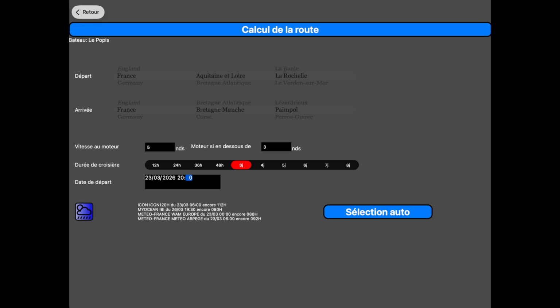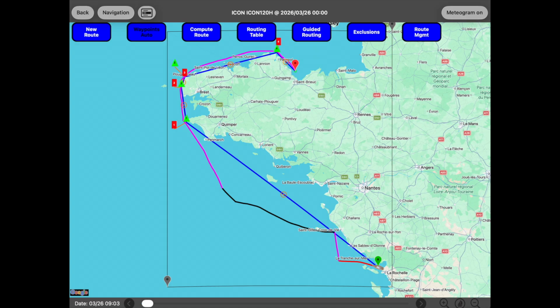You start the calculation, the system will automatically retrieve the necessary weather data, and after about 10 seconds, the route is displayed on the screen. And you can see that Avalon has automatically placed the necessary waypoints to round the tip of Brittany.